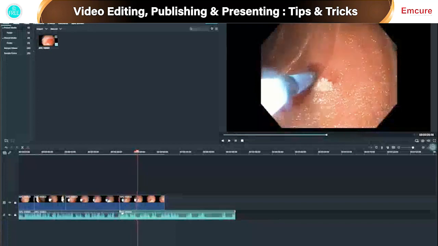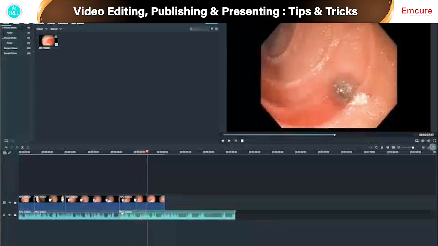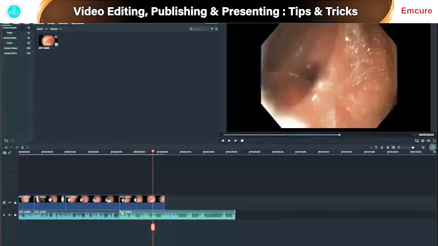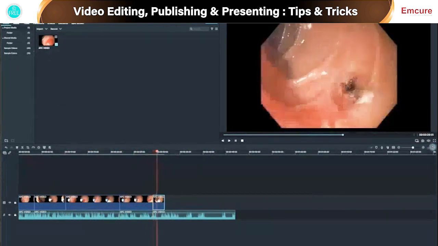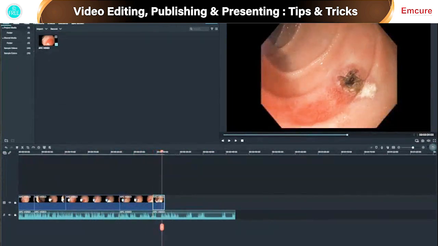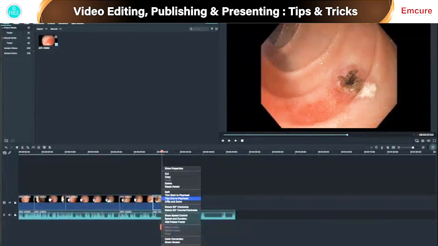Again, we start the APC. APC is being done right now. Now, we have shown how much APC is done. We do not have to show more, but we need to show the final product. So we can add a picture by hitting a freeze frame, by doing a right click, and you can add freeze frame.